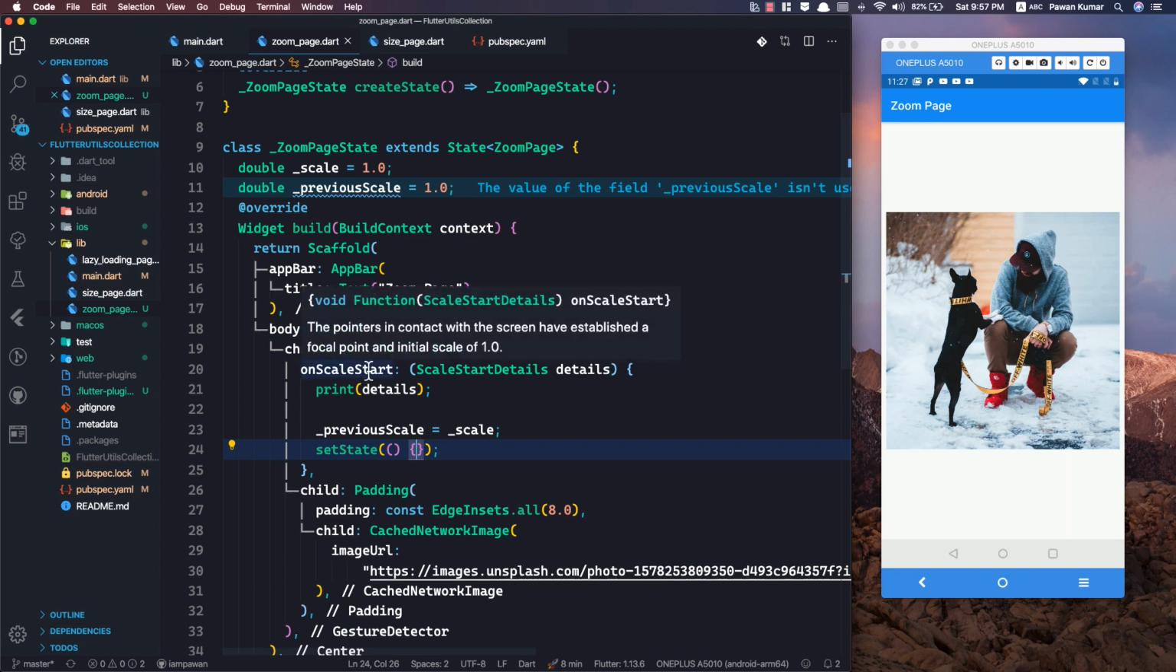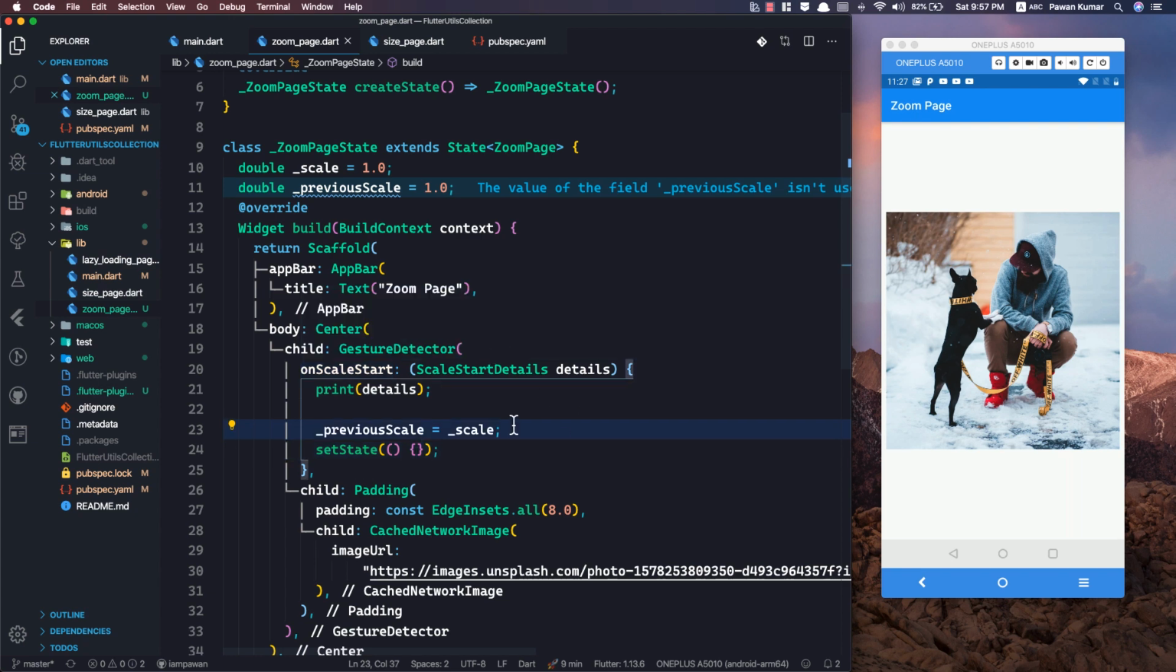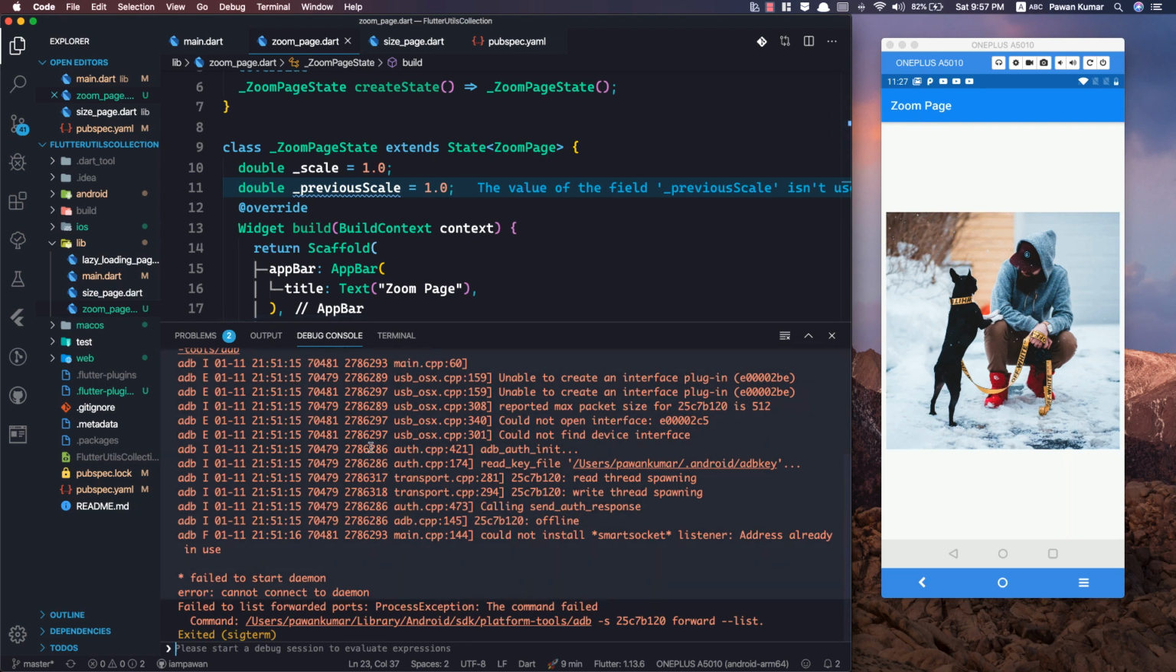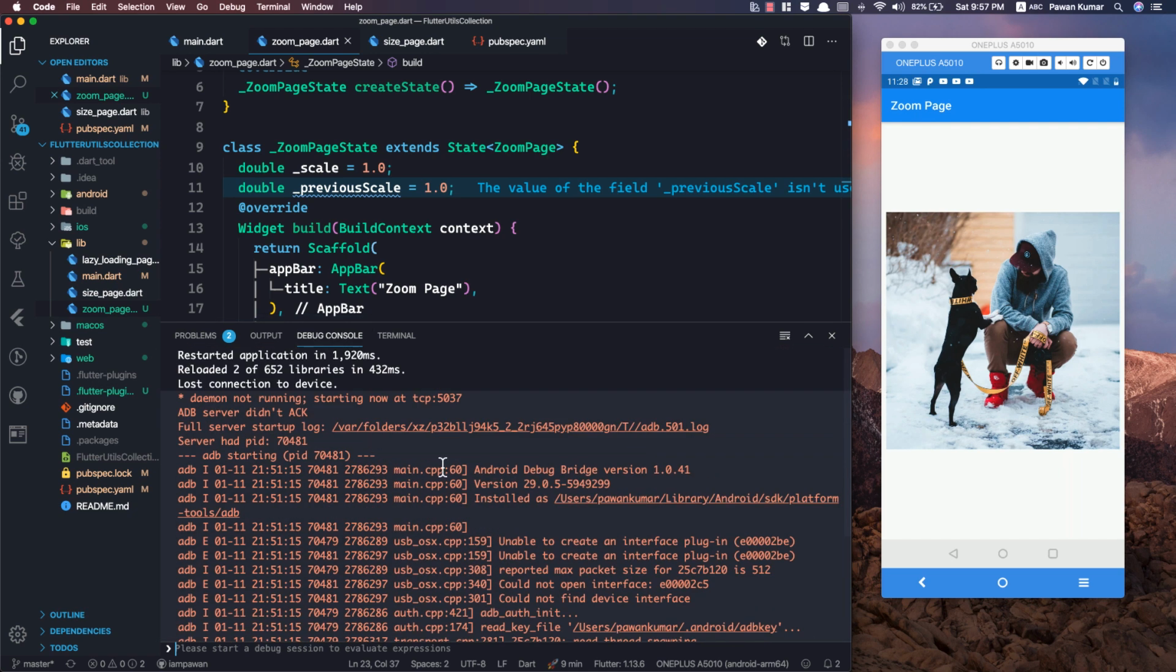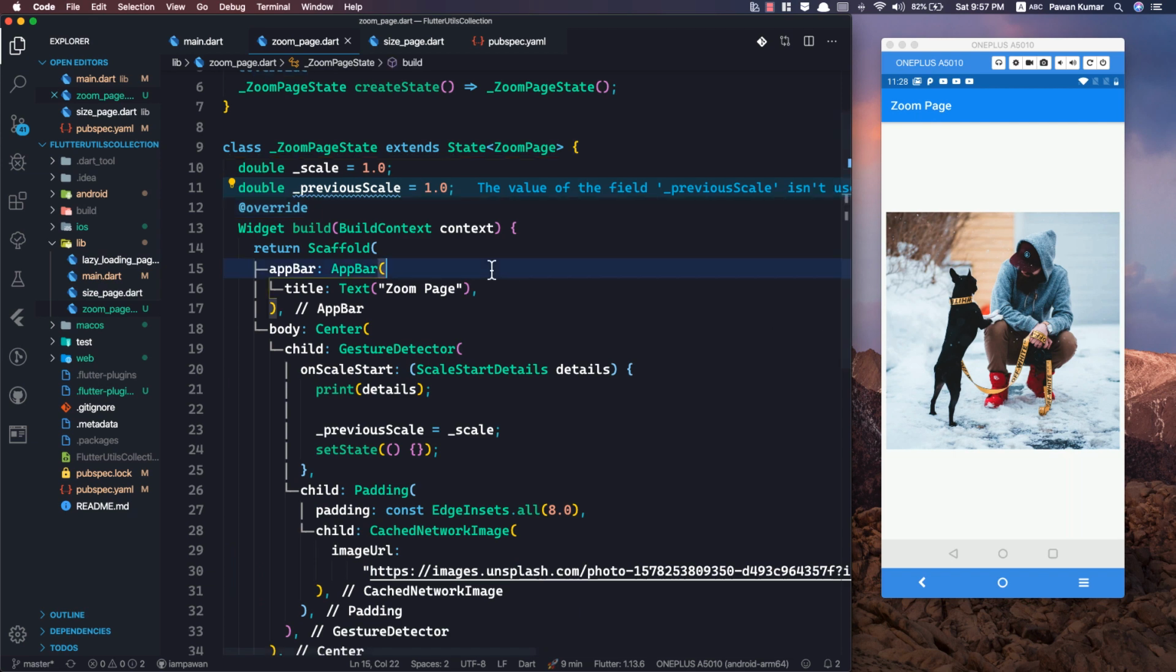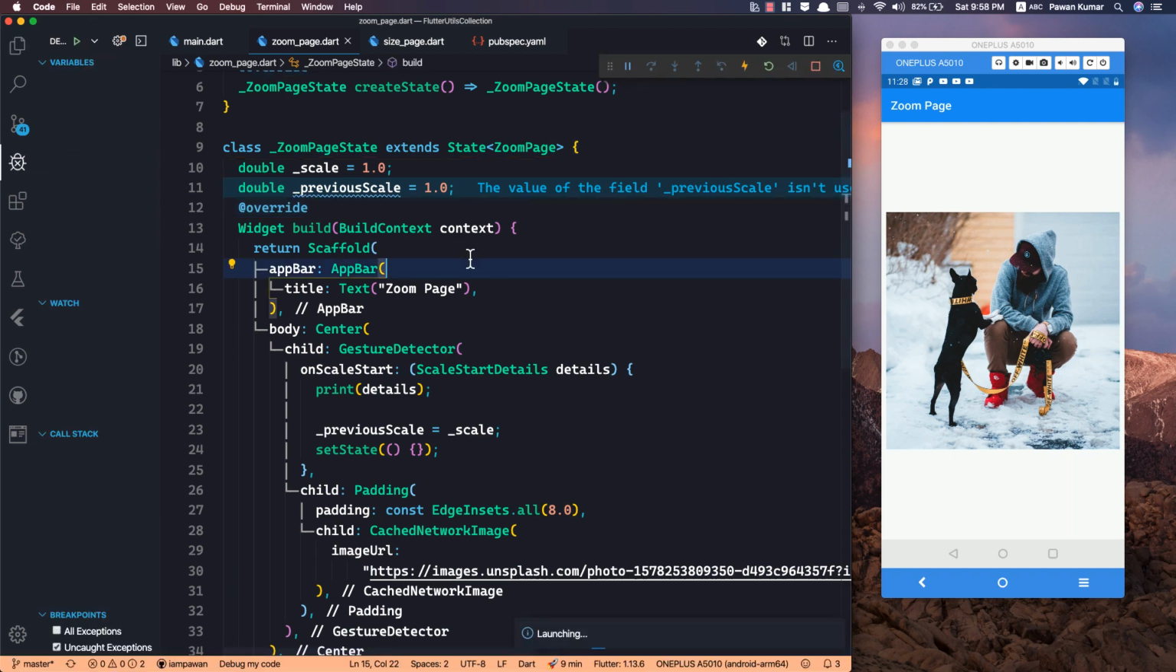When I try to pinch my finger here, nothing is still working because scaling is starting but nothing is ending. And if I go here, okay, I think it's not working because my app is broken somehow. So let's restart the app first.